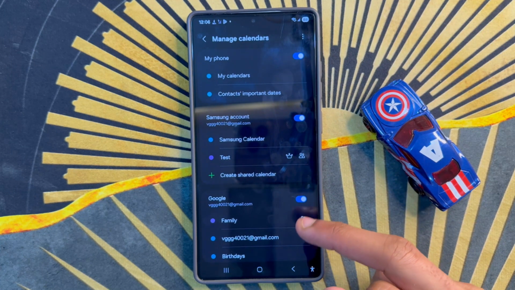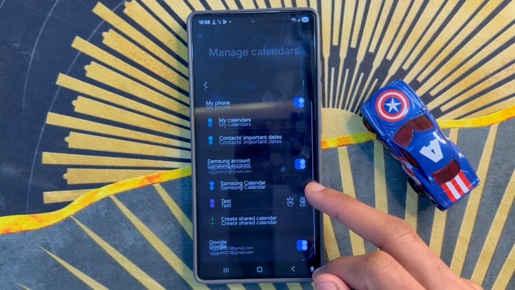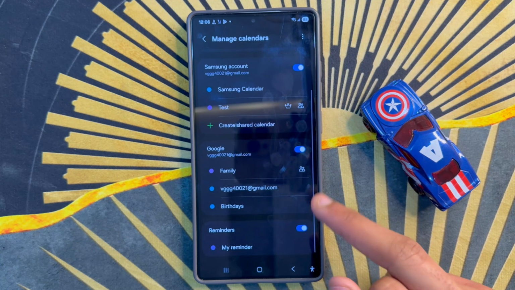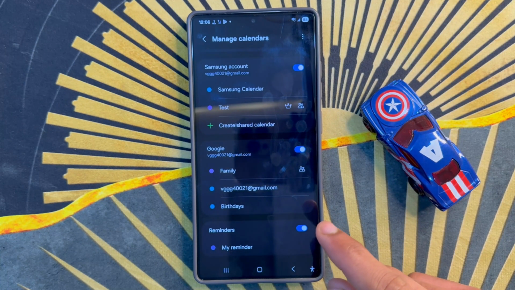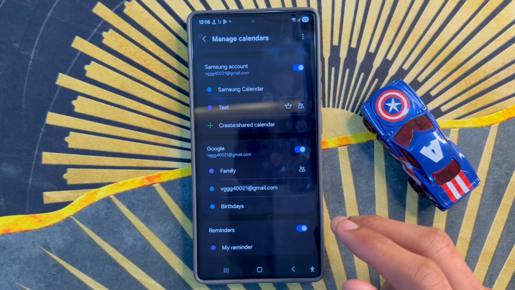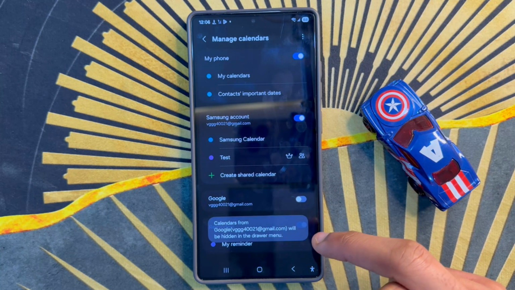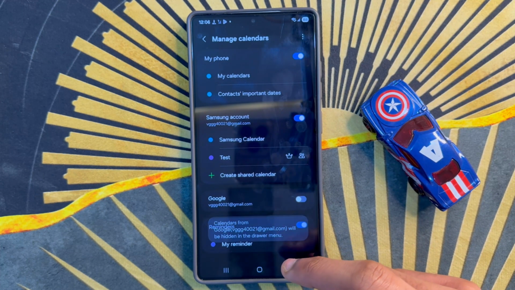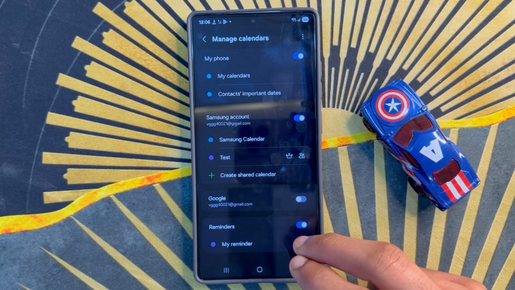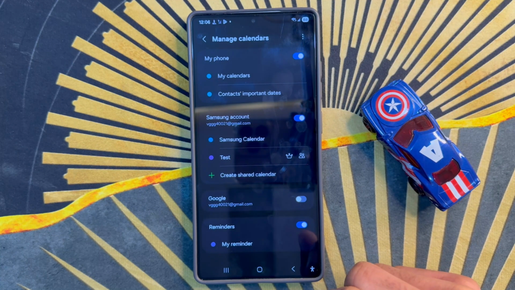After you click on Manage Calendar, you will see, scroll down, and Google is here. If you want to remove Google Calendar on Samsung Galaxy, turn off this button. After you turn off this button, you will see Google Calendar is removed on Samsung Galaxy.